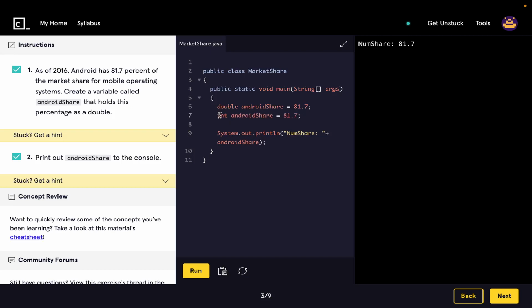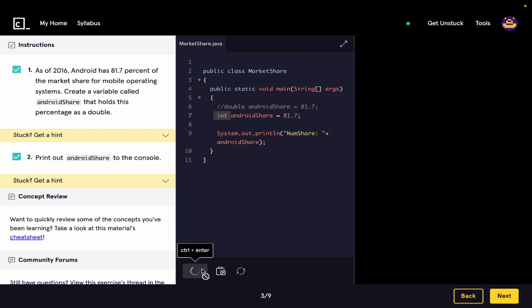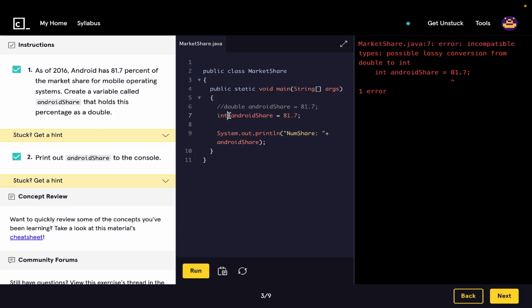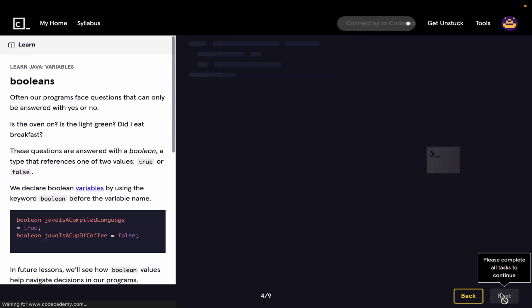Now let's use int instead. Let's see what we would get. It says incompatible types, possible lossy conversion. So it's not letting us do it because it's a double number being converted to an integer. So it's throwing an error. Let's still try to run. It does not run. So I have to be very careful about that. And then let's run it again. And again, there you go. Let's go to the next one.